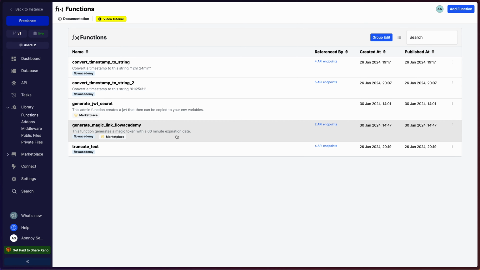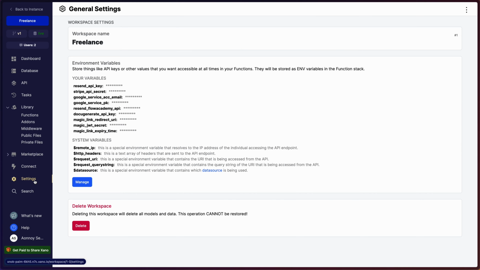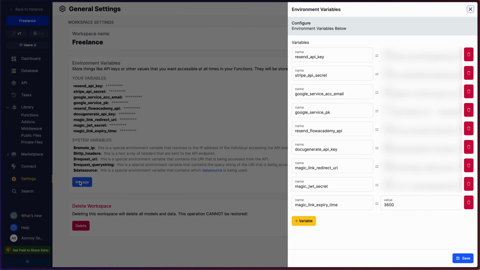Now, before I head over to the API endpoint, another thing to point out is that if I take you to the settings here and head over to manage, for this demo specifically, we have a few environment variables that we need to be aware of. I'm going to start off with the bottom here. We have a magic link expiry time, which is set to 3,600 seconds. What this implies is that we want our magic link to be valid for an hour. That's why we have set this to 3,600 seconds. If you want it longer or shorter, you just have to set the value in seconds.